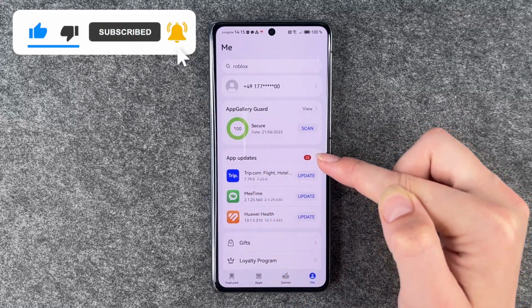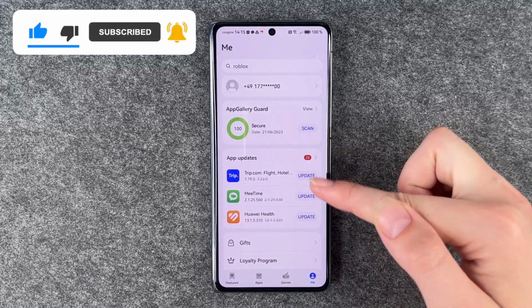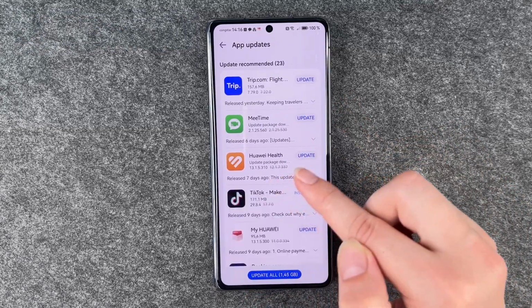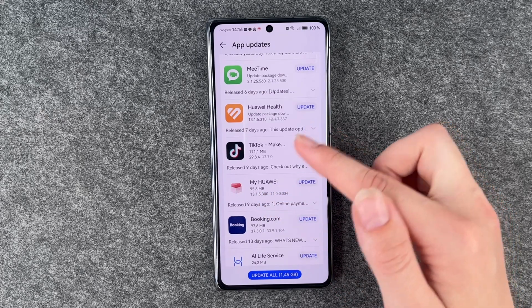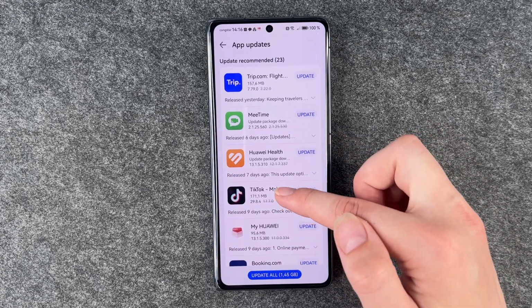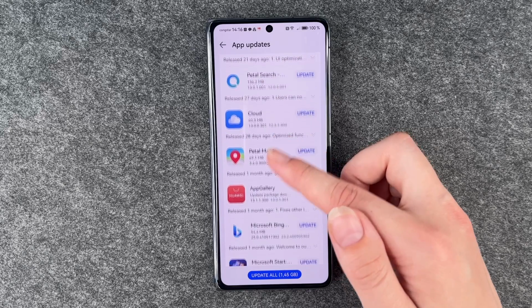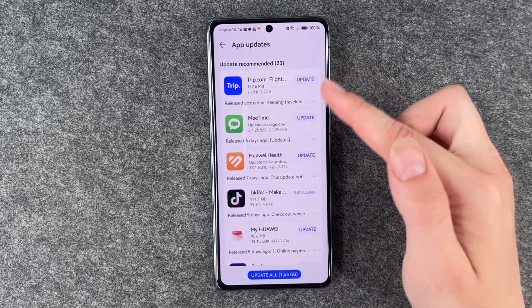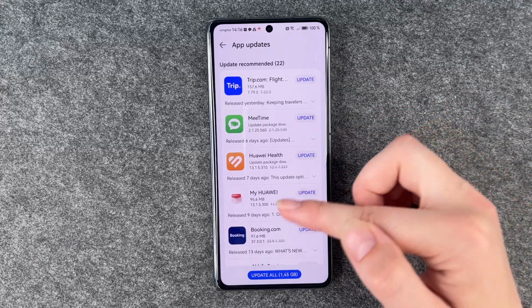I have 23 updates available, where you see the first 3 ones here, and when we click on it, say view more, then I accidentally installed an update for TikTok. Then we have all the updates available here. So we can say update all, or just look for one that we want to update.